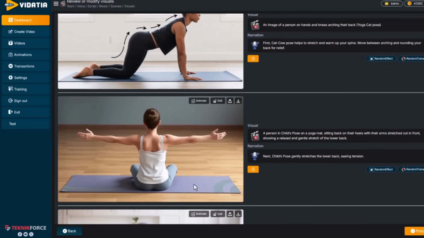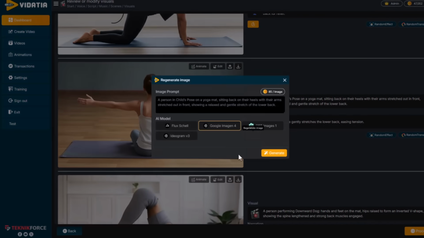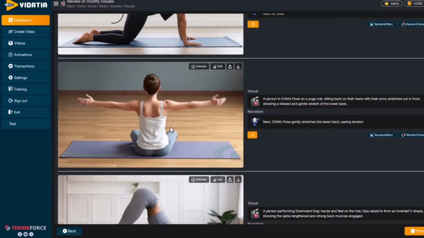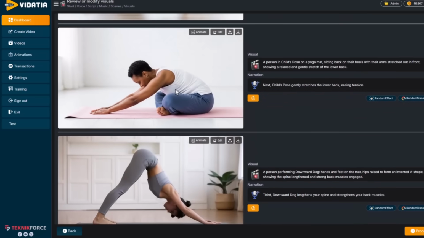For example, let's say you want to change this visual, right? We got a theme in here, so just click on Regenerate Image, and you've got the image prompt. If you want to change anything you can change the AI model. We've got multiple options this time. Let me try Google Imagen 4, click on Generate, and it's creating the new image. And here we have it. This is a new image, created just immediately.